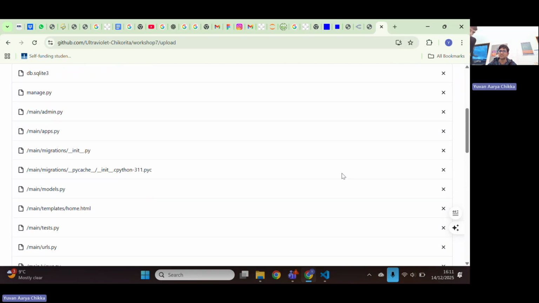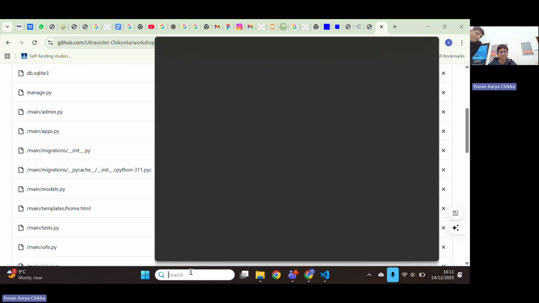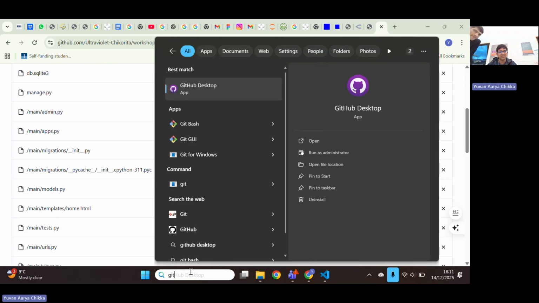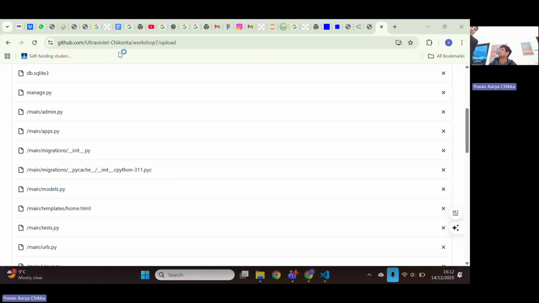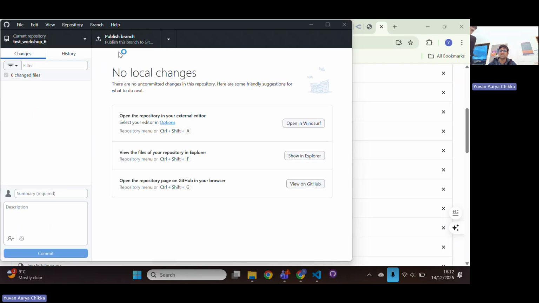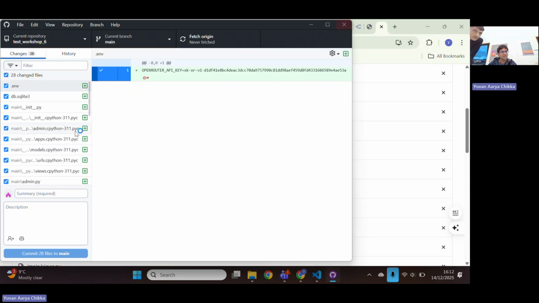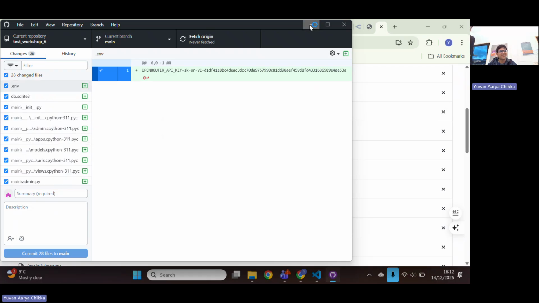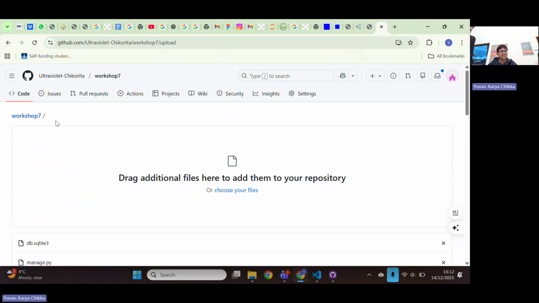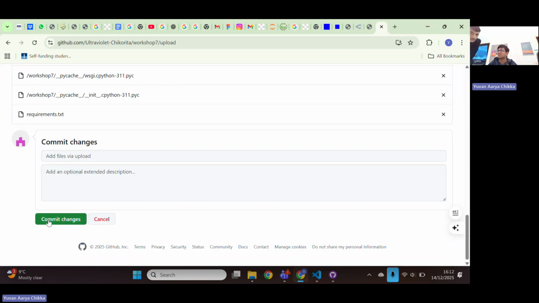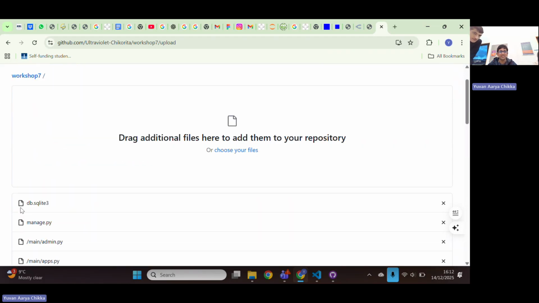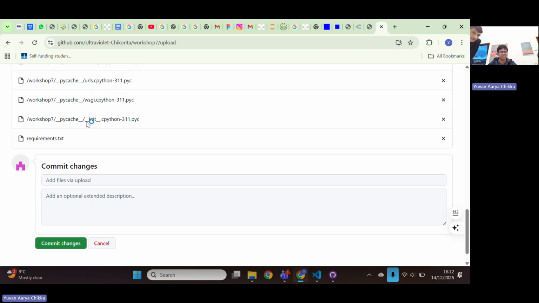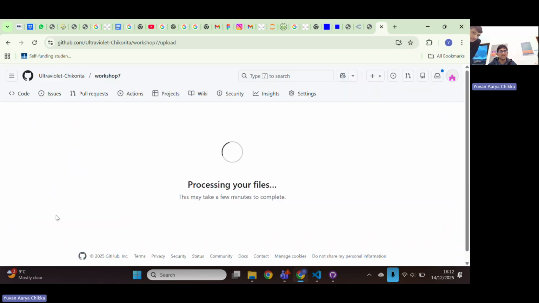If you're working on an actual project, don't do this. Use Git properly. Even GitHub Desktop is genuinely easy to use. You take a particular repository, you clone it, and then you can work directly in that folder. Essentially, for Workshop 7, we're just going to commit these straight to the main branch.